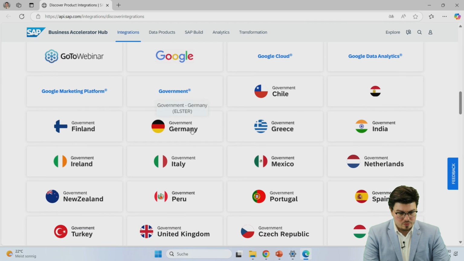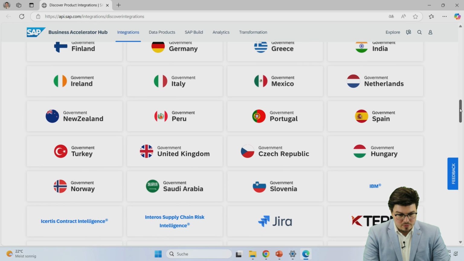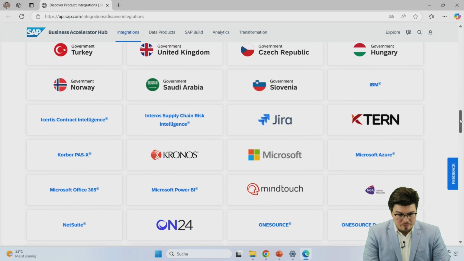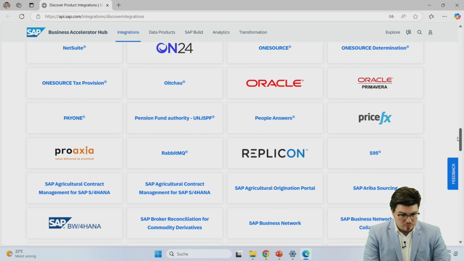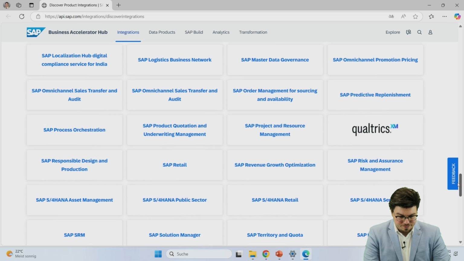Also very interestingly, as mentioned, and in many cases important, governmental integrations, for example, here for Texas, Elster, or also for the different countries as well. This was just the example for Germany, but also different countries being present. Jira, Microsoft, Oracle. So you see it's huge and extensive.